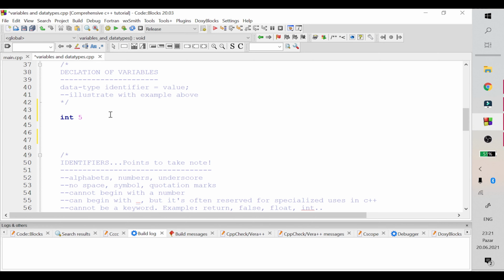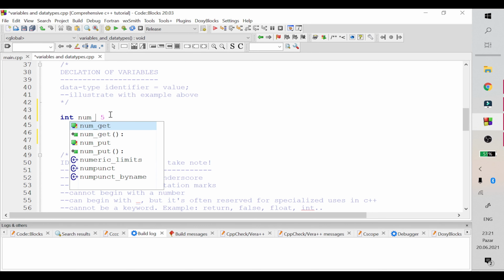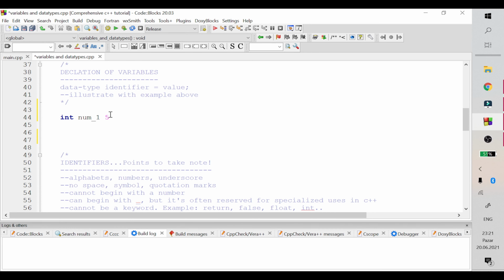Now, the next thing we want to do is to give this particular value a name, so that anytime we want to work with it, we use that name. The name we want to give it is, let's say, num1. We use this equal sign to assign the value of 5 to num1. The last thing we want to do is to end this with a semicolon.